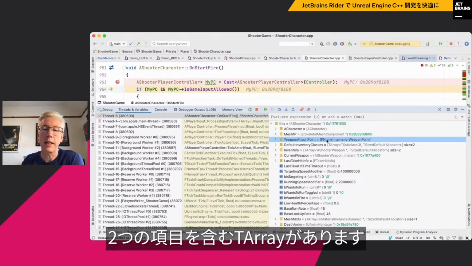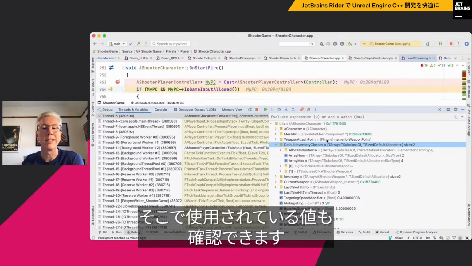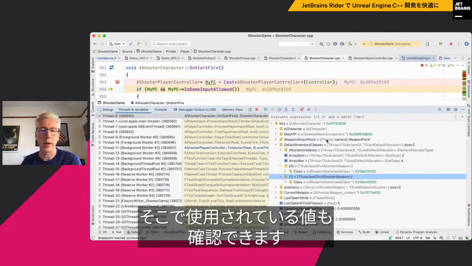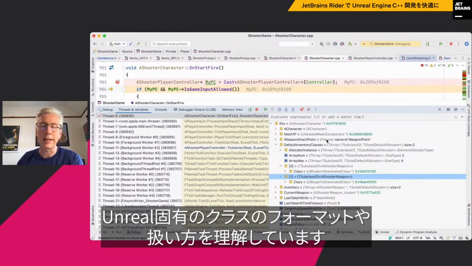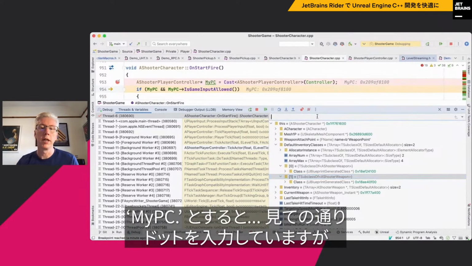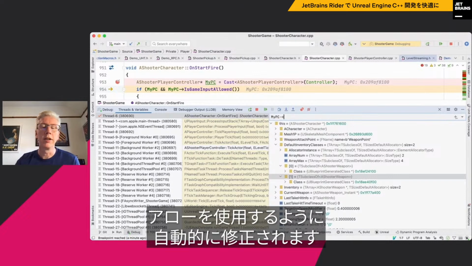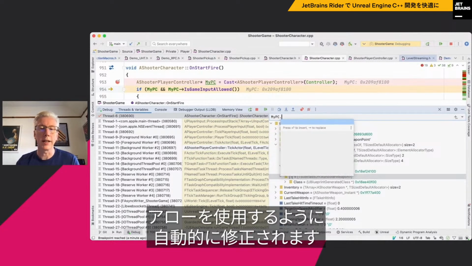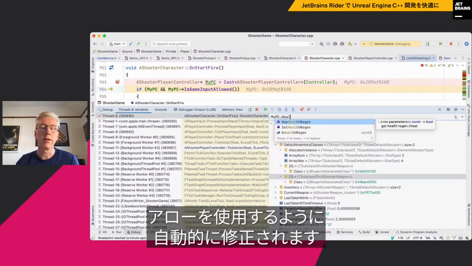We've got a T array with 2 items in, and we can see the values that are being used in there as well. So we've got the debugger, which understands how to format the Unreal specific classes and work with those there. We can evaluate items as well. So if I do my PC dot, and you see I type in a dot there, but the code will automatically fix those up for me to use the arrow.